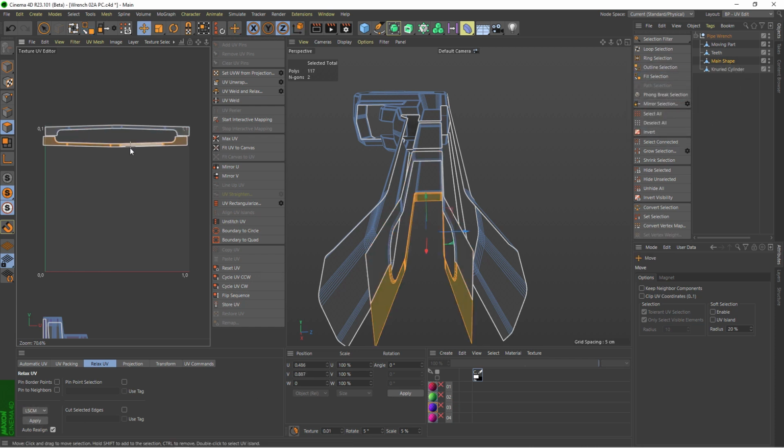So we have these two. And again, if I want to straighten them or do something like that, I can do some pinning and all that.